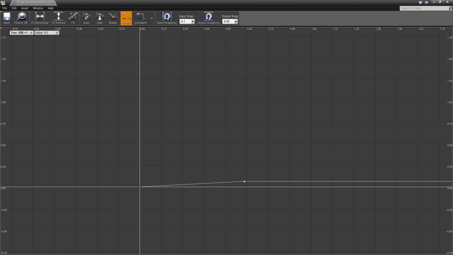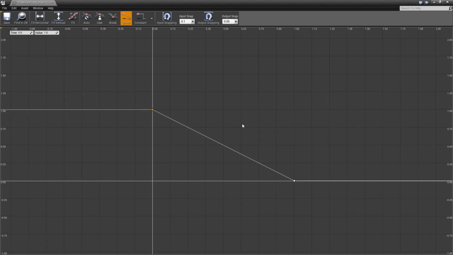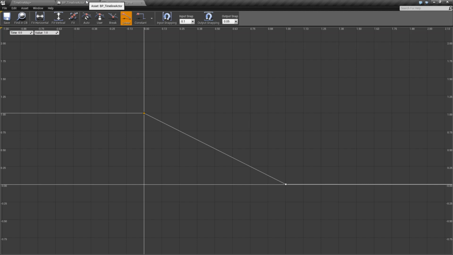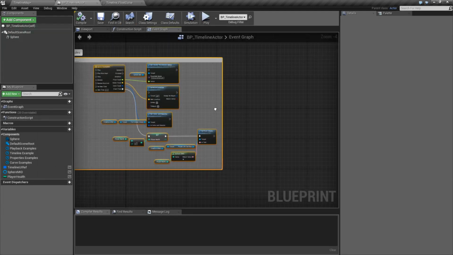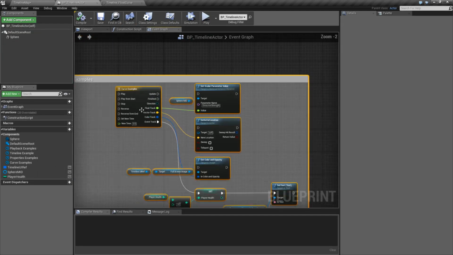Actually, let's do this. We're going to go backwards on this one. That's what we're going to do. I think I just screwed up. I want it like this. Thank you. That's what I wanted. I want the opposite of what I normally do. Okay. So we're going to run this example.